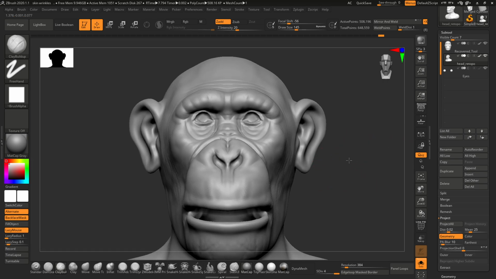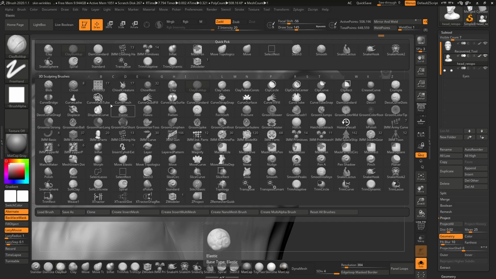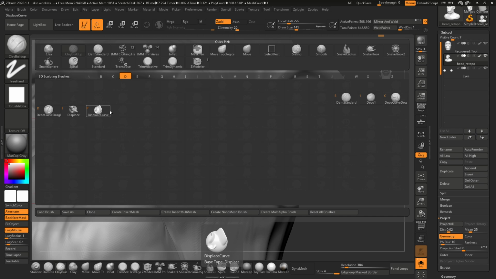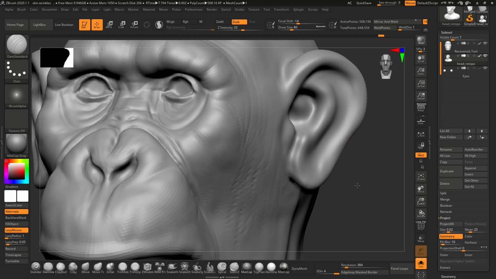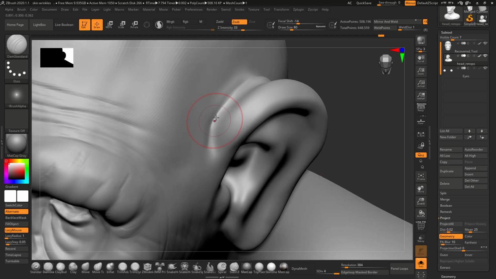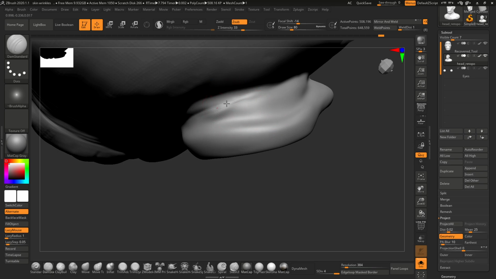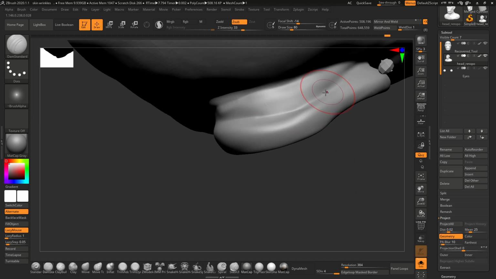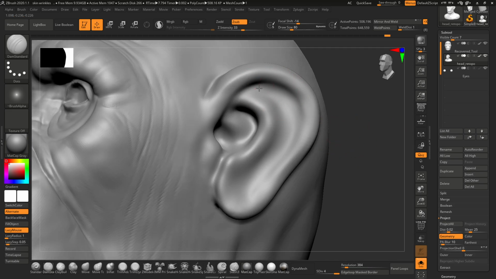Okay, good. Let's start adding the wrinkles. I use Dam Standard for this. If you can't find it, press D, so you will find it. So in this way you can actually add the wrinkles wherever needed. I am first focusing on the ear.